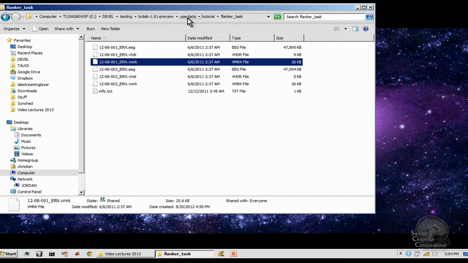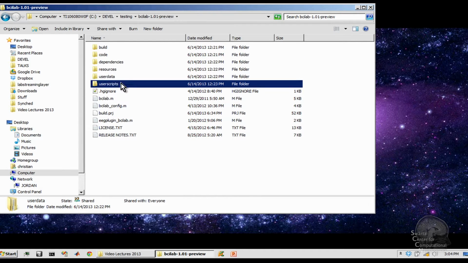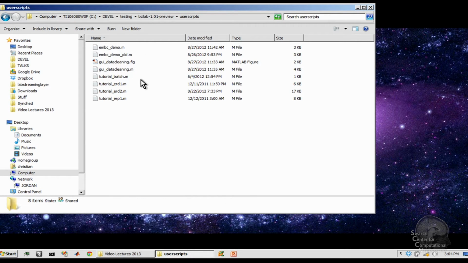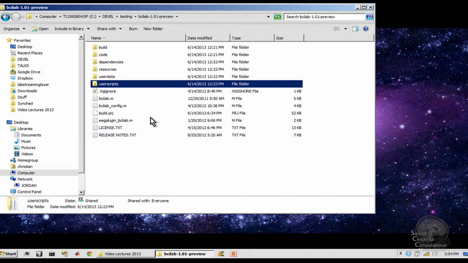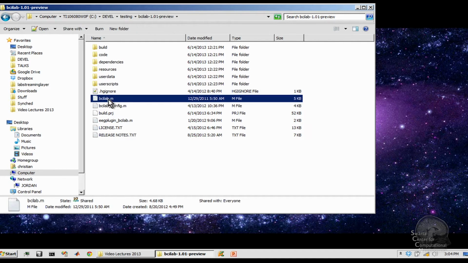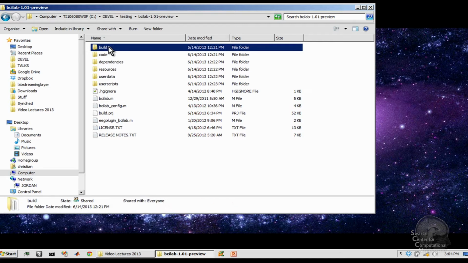We'll process some of this. And a user scripts directory, which contains a few tutorial scripts primarily. But this would be where you might dump all your scripts. And one M file, which is bcilab.m, that's the main startup function of this toolbox. Also, in this build directory, there's actually compiled versions. So if you want to run this without MATLAB, you could go there.